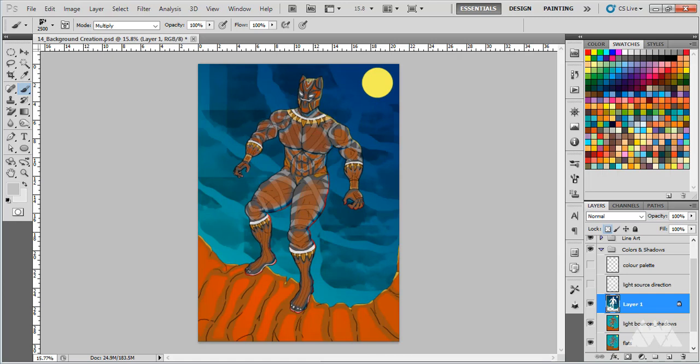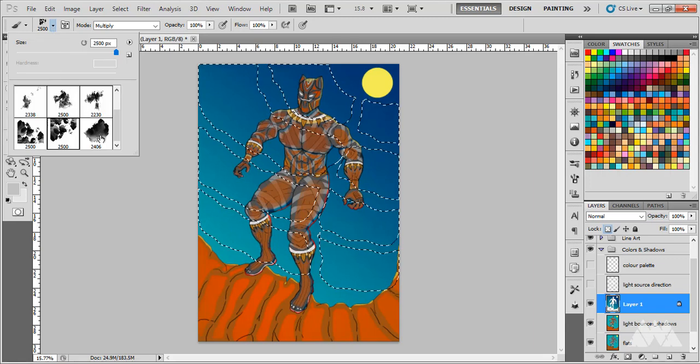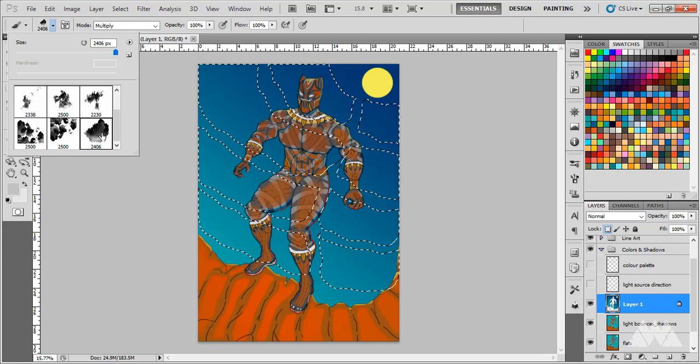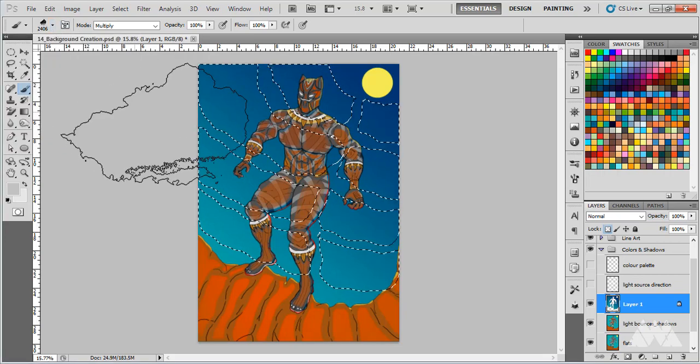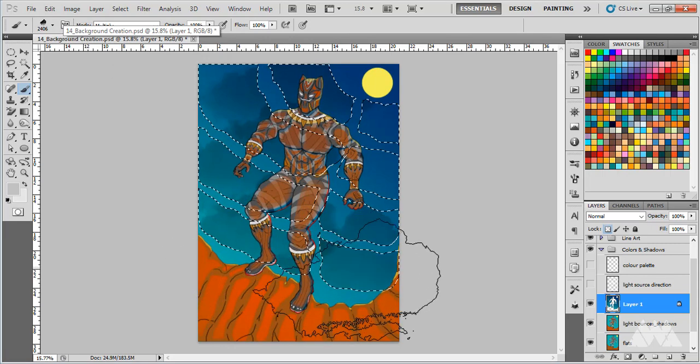It gives that effect, but I need to undo it. That's still what I want, so let's choose something much more fluffy. I think I'll go with the last one this time. I don't know why I didn't choose that before, so yes, this looks much more believable, softer.